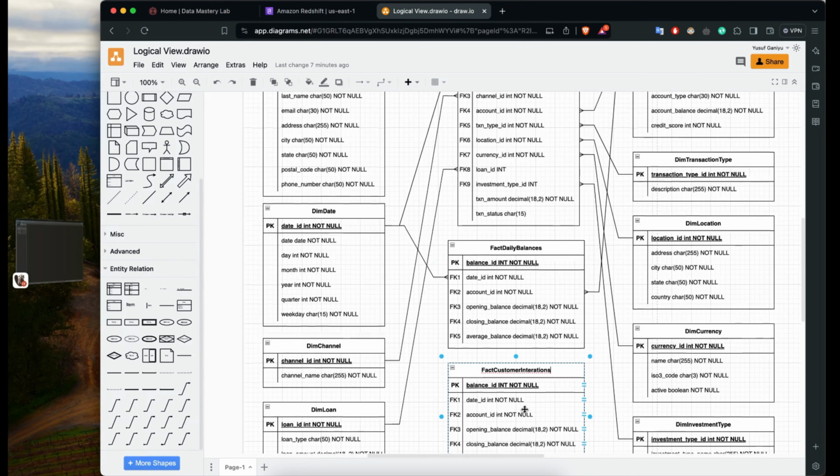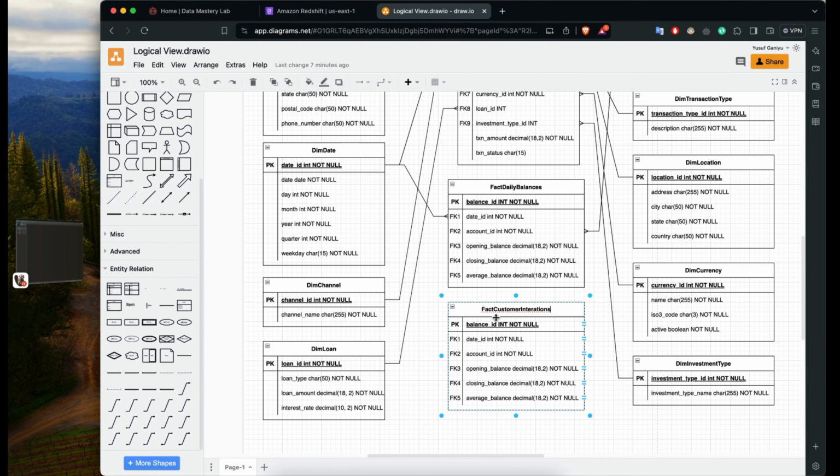So for our fact customer interactions, we just have our interaction information here. We have interaction ID here, and here we have the date ID. Then if there's any particular customer we want to track, of course, it's going to be here. We have the channel information. By the way, these are not foreign keys. Okay, these are not foreign keys. Then I just realized that. And for this guy, we have the channel that the customer is interacting with, the channel ID, and this is going to be an integer.